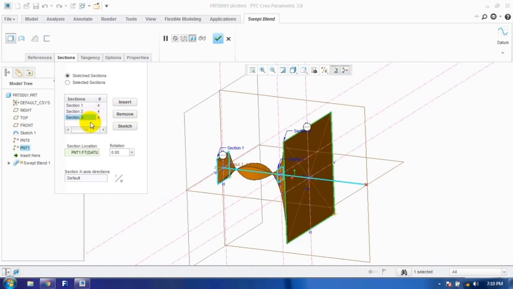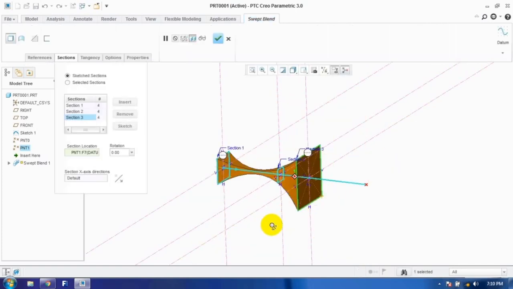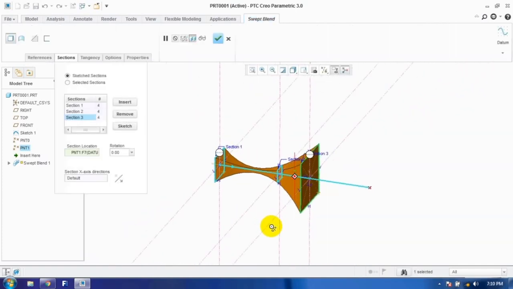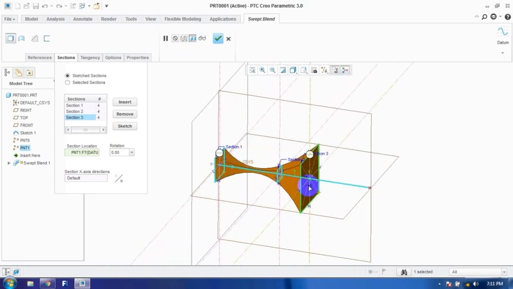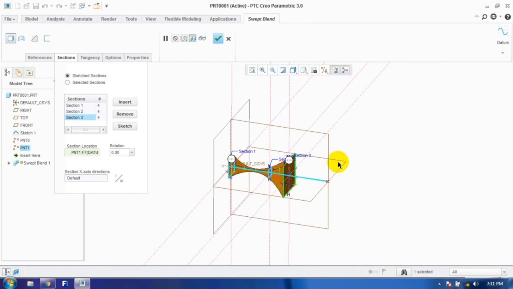So I'm going to click on the third sketch, edit. Instead of specifying 200, I'm going to specify around 100. Confirm so that we can see the change of the shape here. Do not create a huge value, a huge difference here. What happens is it's going to intersect each other. Once it is done, I want to close here.